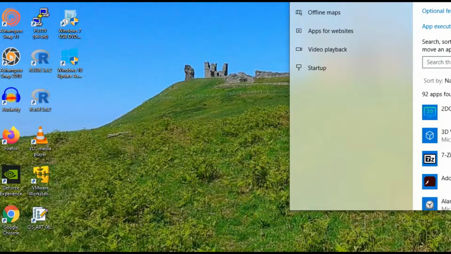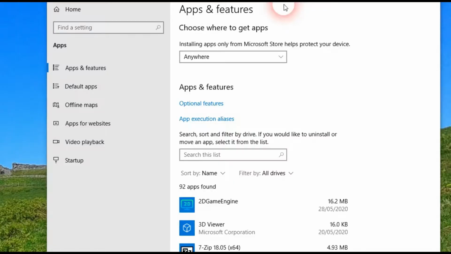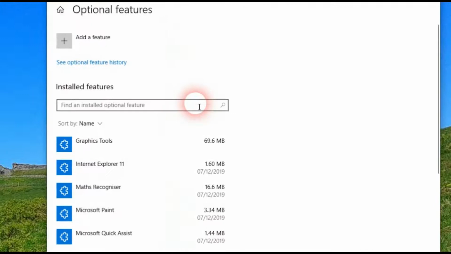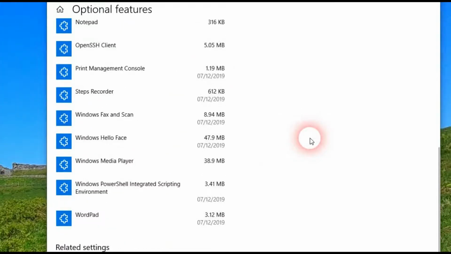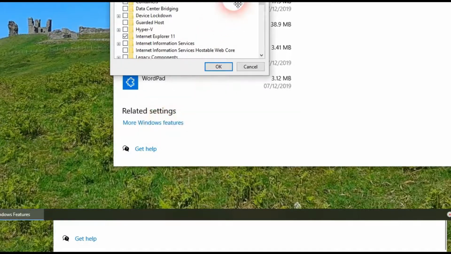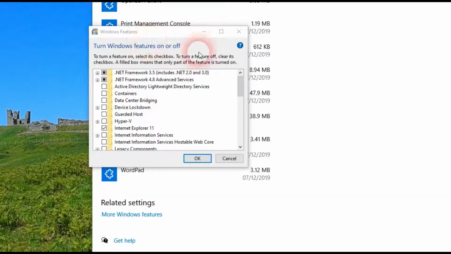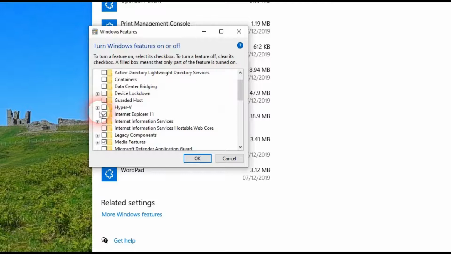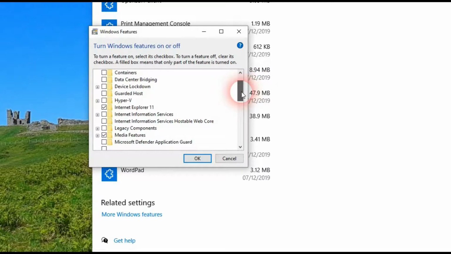Apps and Features comes up, which is in the settings, and we're going to look at optional features. Some way down at the bottom, you'll see it says Related settings, More Windows features. You click on that, and a new box comes up with the Windows features. You might see in the documentation that people have been enabling Hyper-V. The difference here is that Hyper-V isn't available on the Windows Home version, and it's not now necessary for the Windows Subsystem for Linux.